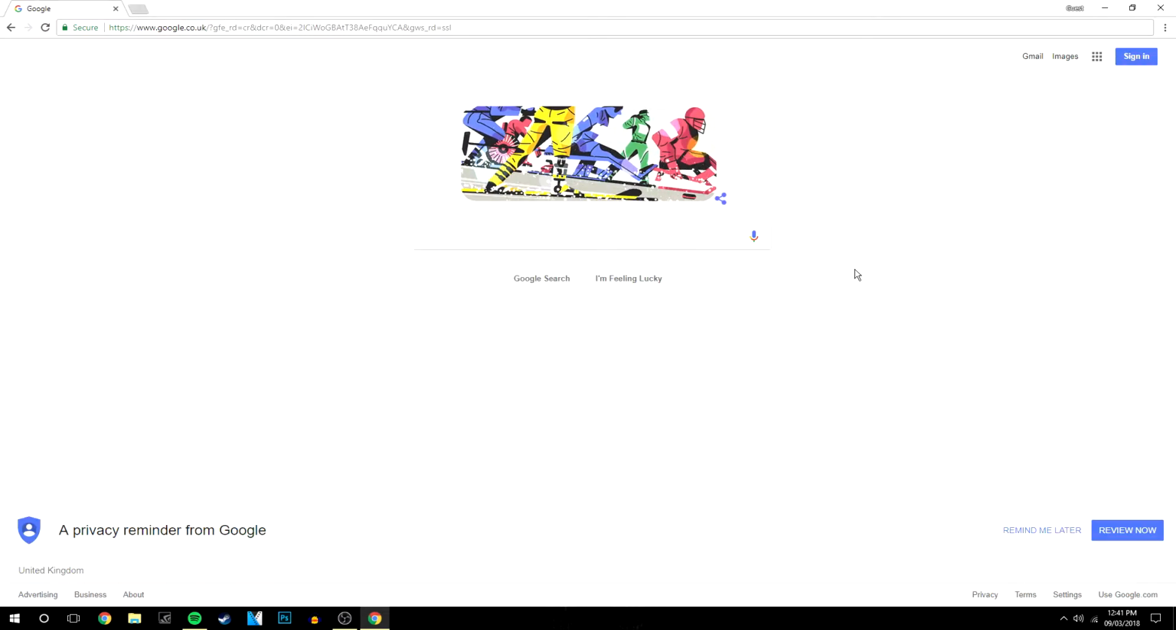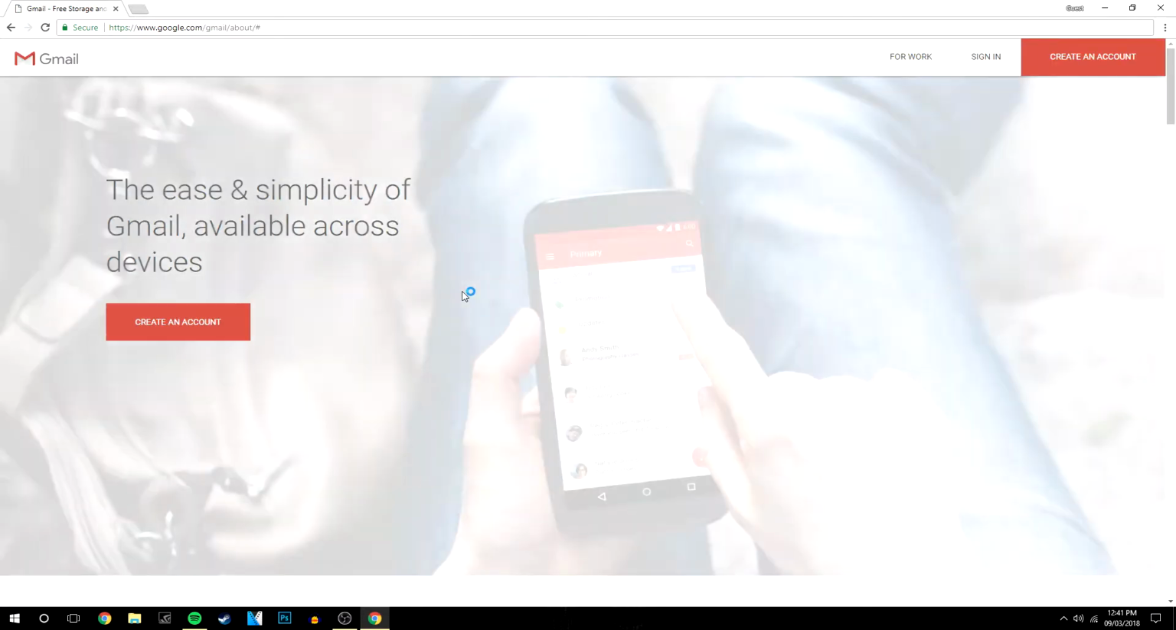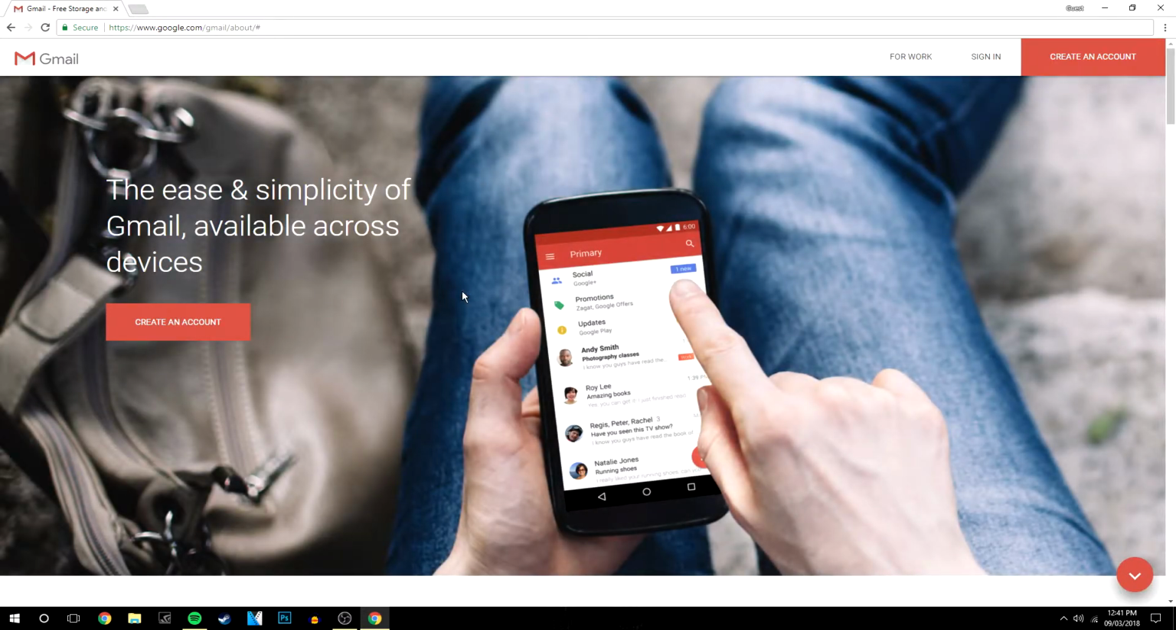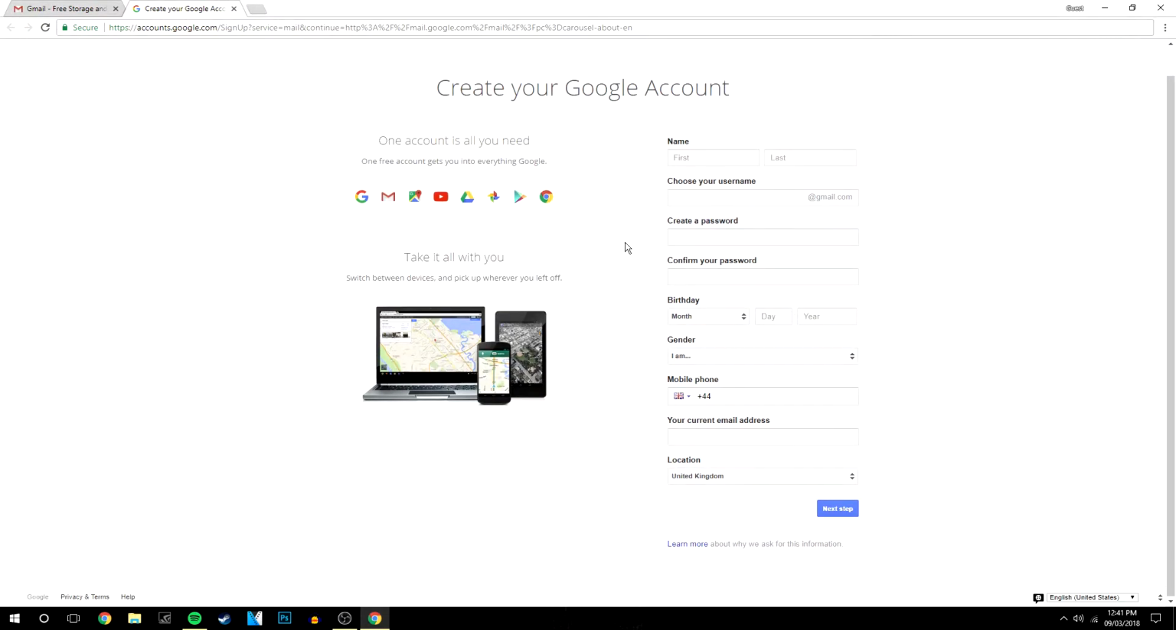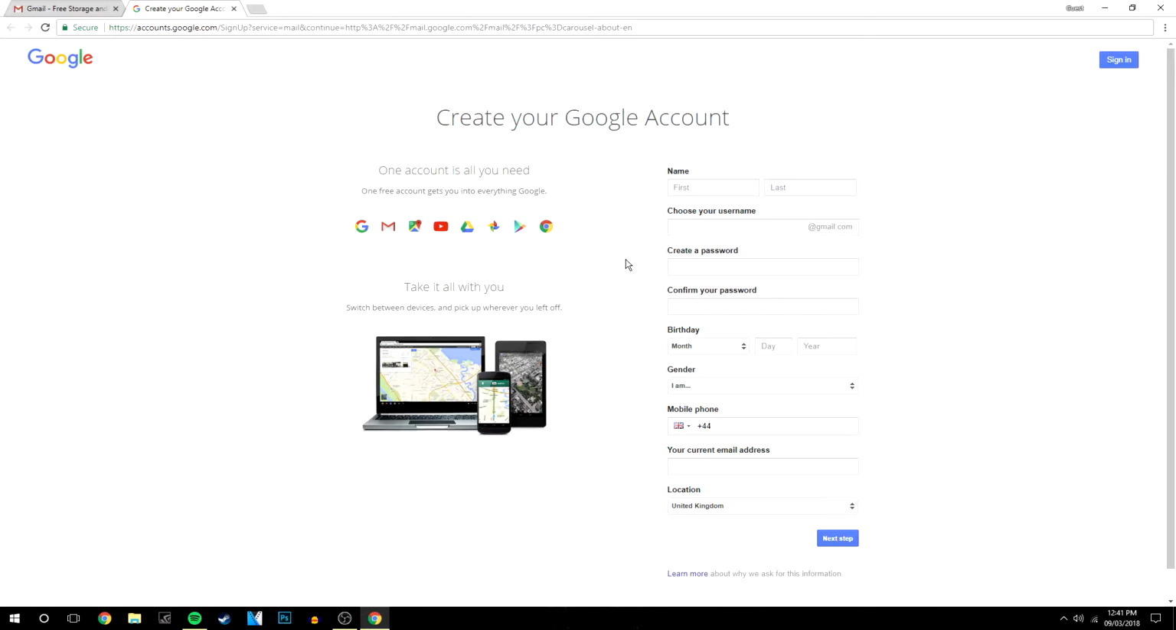So it's super easy. What you want to do is go to the top here where it says Gmail and click on that, and it's going to greet you with a page that looks like this. What you want to do is click create an account, and it's going to lead you to a page where you're basically going to need to input your basic information. Here where it says choose your username, this is what your Gmail is going to be called.